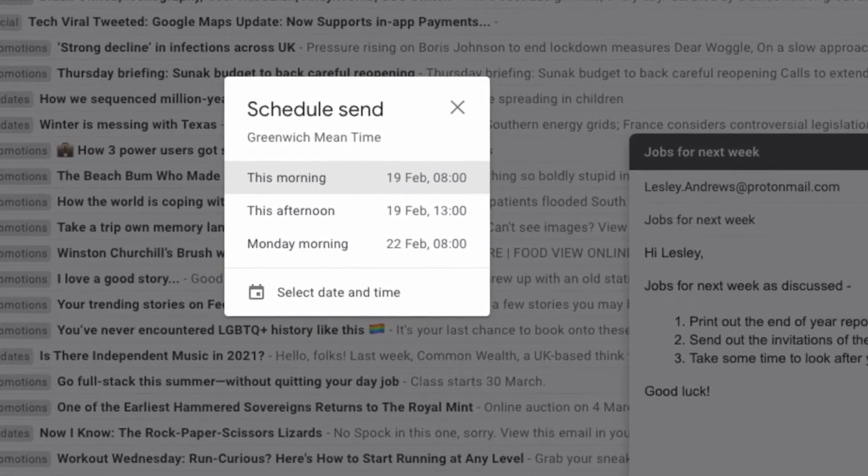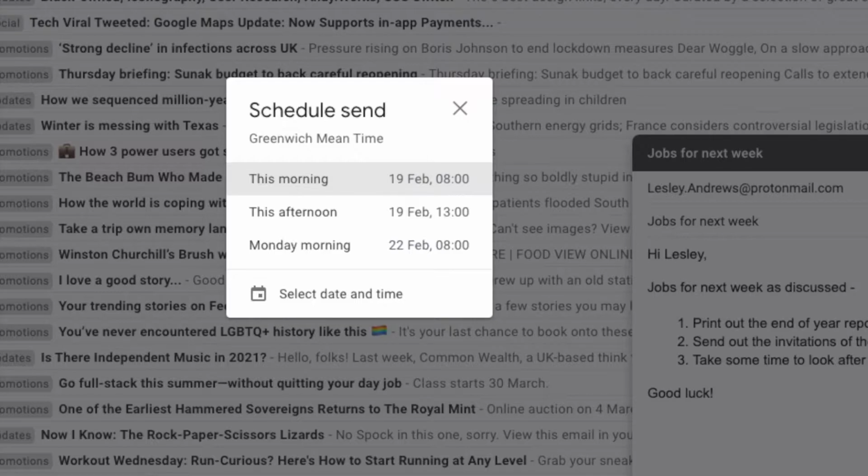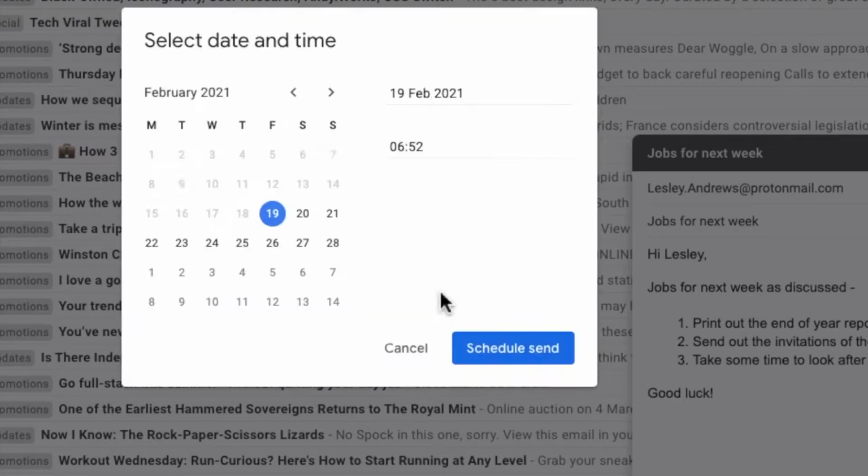Next, we are offered some predetermined future dates and times on which to send the email. We can choose to send it this morning at 8 o'clock, this afternoon, or on the next working day. I'll demonstrate adding a custom time, however, which you can do by choosing Select Date and Time. Let's choose that option. You'll see a calendar view is shown where you can choose a specific date in the future. The time of day the email will be sent is pre-populated based on the current time. However, again, you can tweak that to any time you wish.